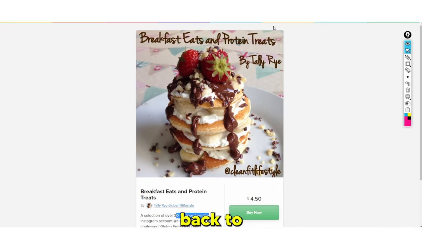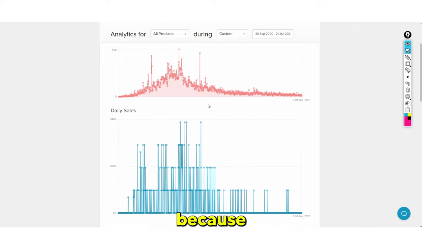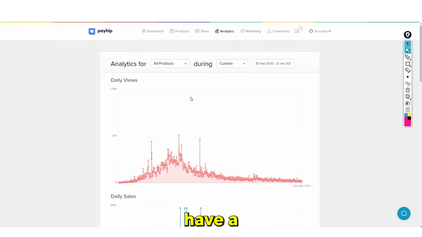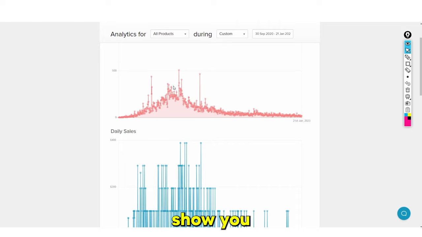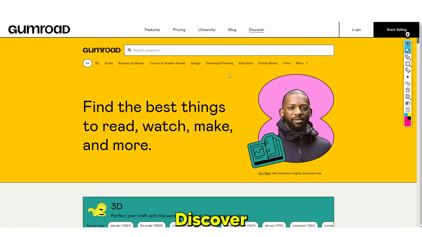Now, I'm going to go back to my account right here. So what you need to understand is that without traffic, you're not going to get any sales at all, because unfortunately, this site doesn't really have a discover area. Now, a discover area on some platforms like Gumroad, I'm going to show you what that is. Essentially, this discover tab right here actually allows people to discover products for free. So you might be wondering, why would I want to sell on Payhip when Gumroad has a discover feature?